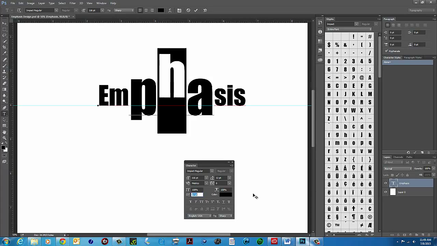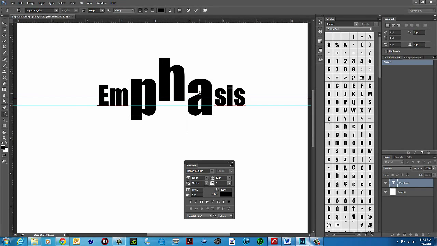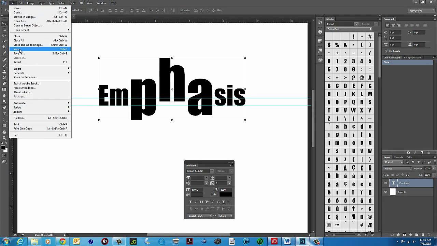Now look at how I'm bringing this H up. In fact, I think I'll use this for my design. I'm going to take that H and center it right about there. All right. Now, save.